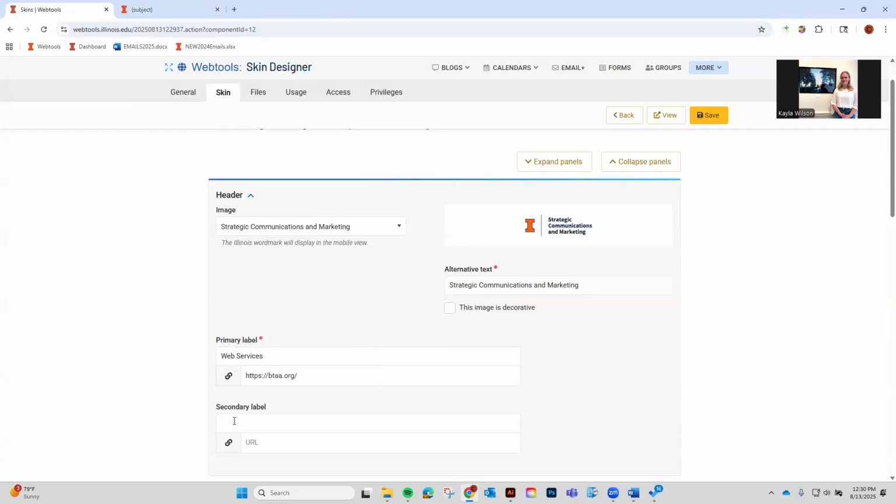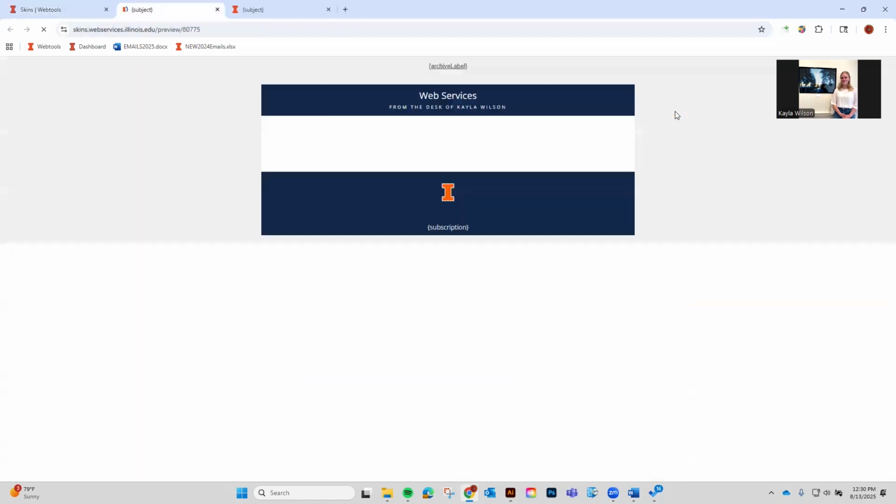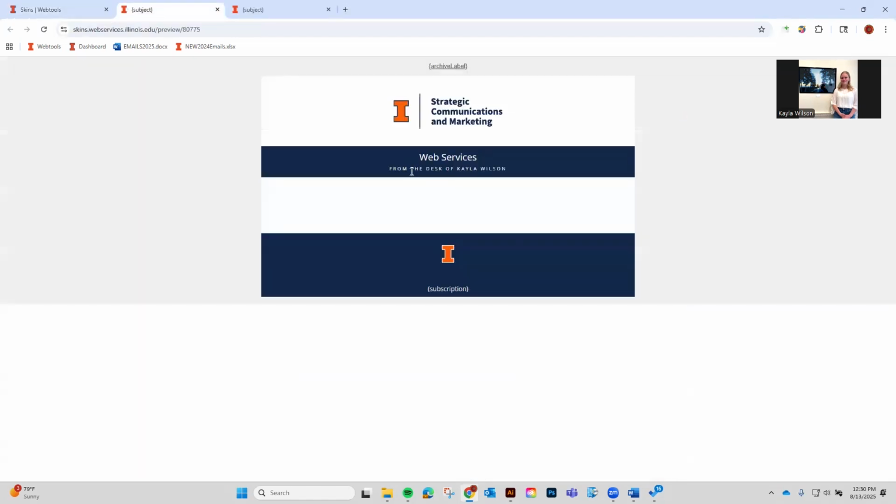For the secondary label, not a lot of people use these, but it's an option. And you also have the option of adding in a link, but I'm not going to. And that's what that looks like.